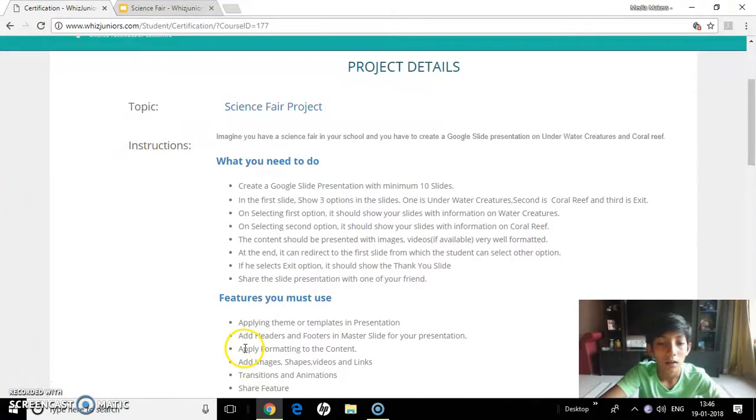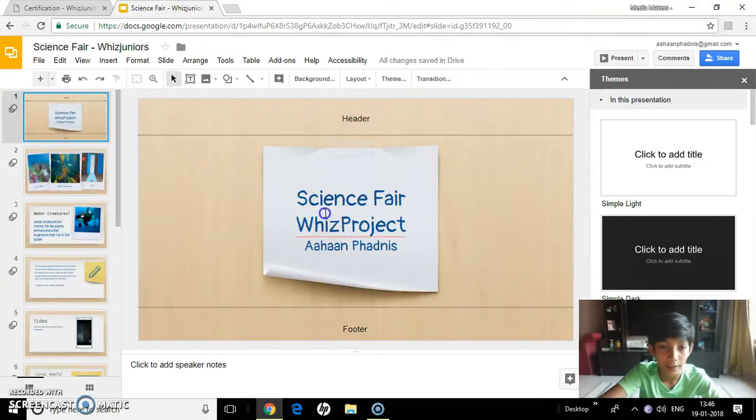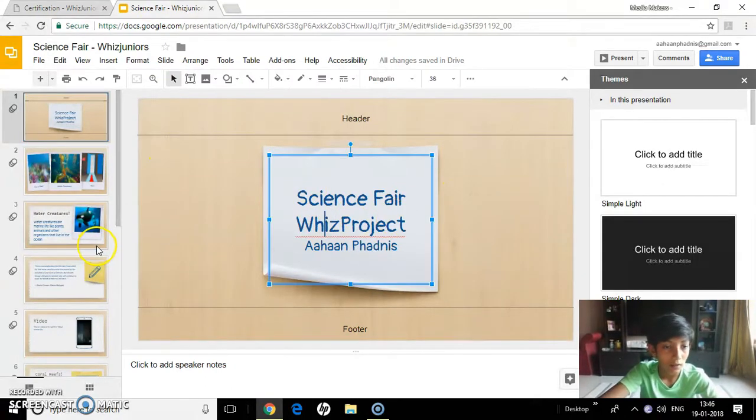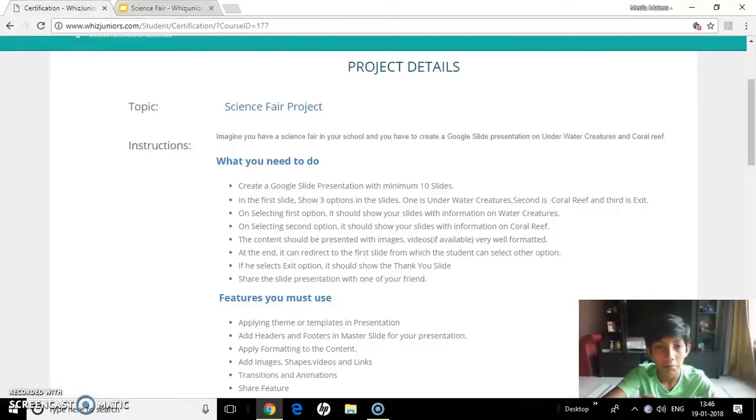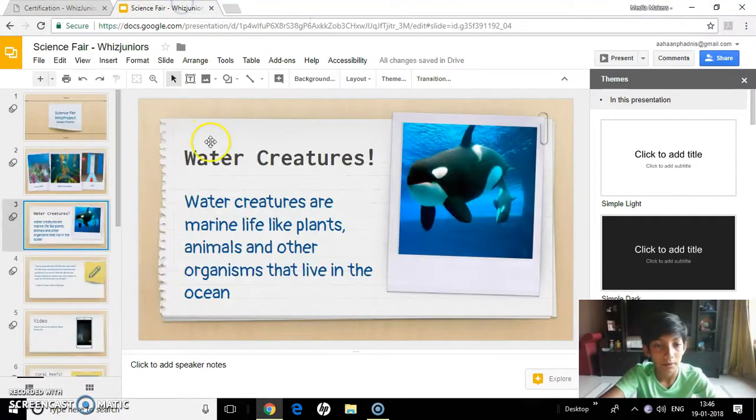Then apply formatting to the content. I've added a lot of formatting, like the text formatting, the image formatting, like putting an image inside a note. Then adding images, shapes, videos, and links. I've shown you the images, the videos, and the links. That is the link that led to the blog. But now I'll show you the shapes.